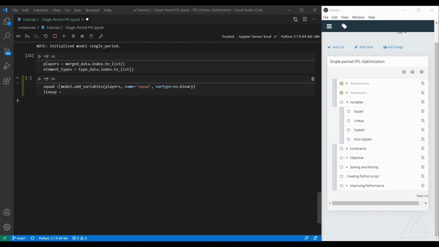Similarly, let me do the same thing. Actually, let me copy this. And so we have the lineup. The only different thing is here. Again, let me copy this. So the next one is captain.